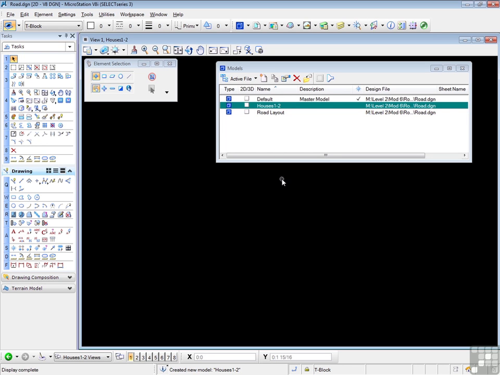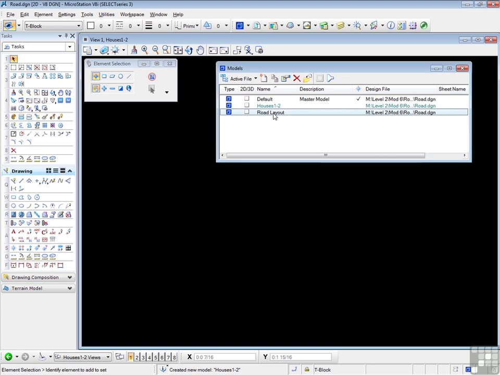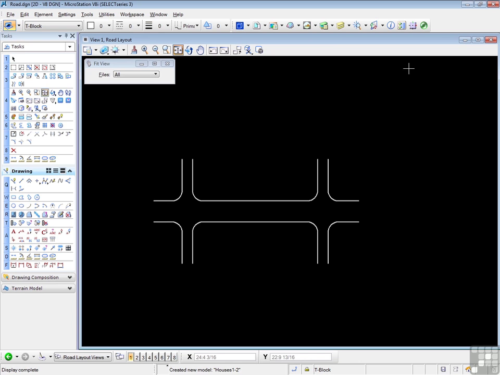Now, since the next step requires us to draw the road layout in the road layout model, we need to switch back to that model. So we double-click the road layout. And now we're working in the road layout model. We can now dismiss this box. And now you need to draw the actual road layout, the details of which are in that PDF file. So draw that now, using the dimensions given, and then get back to me when you've done that.